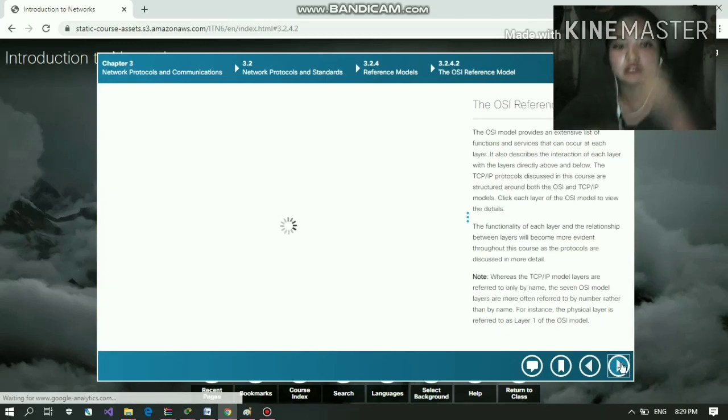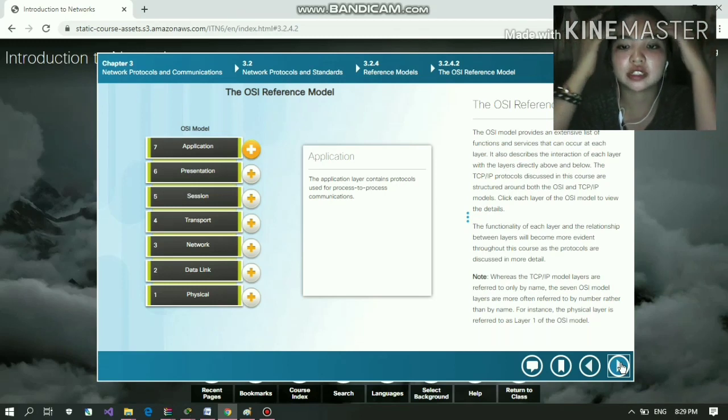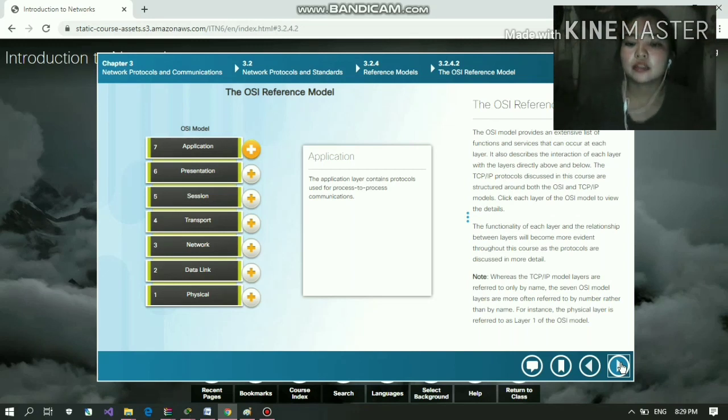From the OSI reference model, whereas the TCP/IP model layers are referred to only by name, the 7 OSI model layers are more often referred to by a number rather than by name. For instance, the physical layer is referred to as layer 1 of the OSI model.